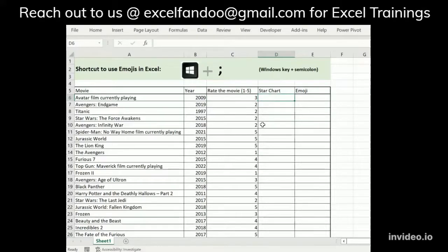Before we create the star chart, please note the shortcut to use emojis in Excel is the Windows key and semicolon. We will be using emojis in the star chart, and we'll do some magic with that. So let's come up with a star chart for the movies and their ratings.